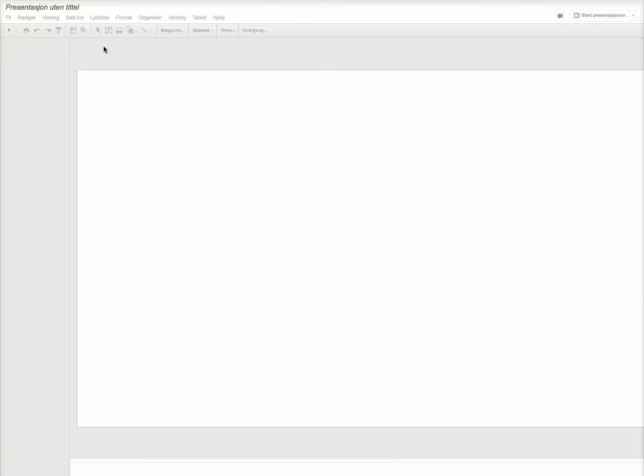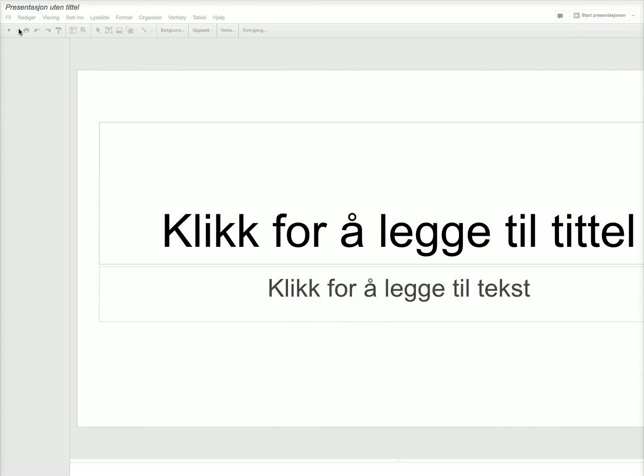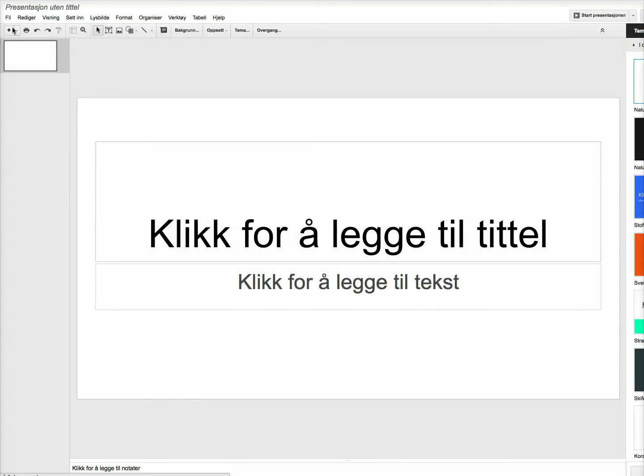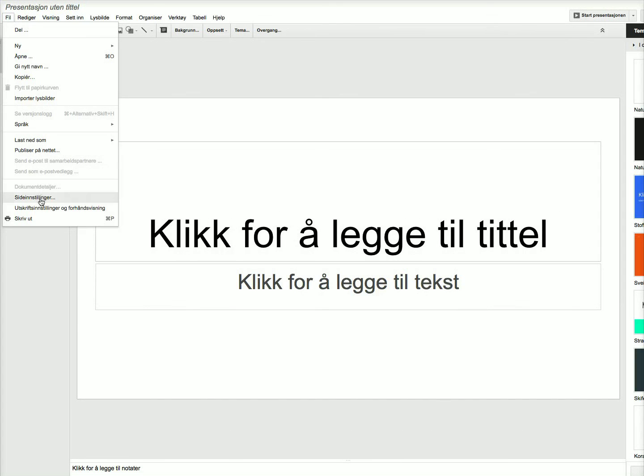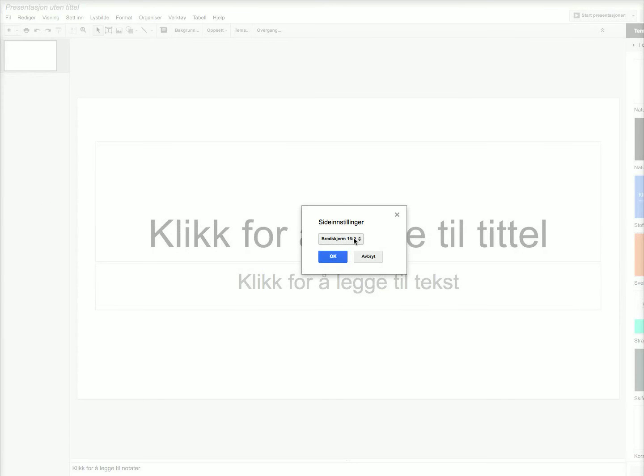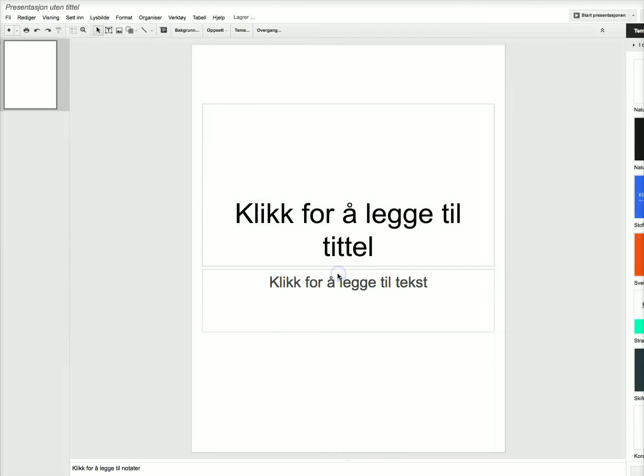I make a new presentation, and I'm going to work with this on the iPad. So I changed the size of the working area to, what was it? 76 by 24. I think that's the ratio.